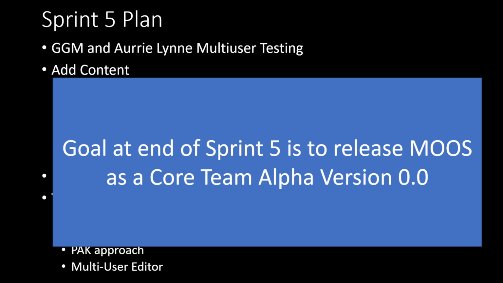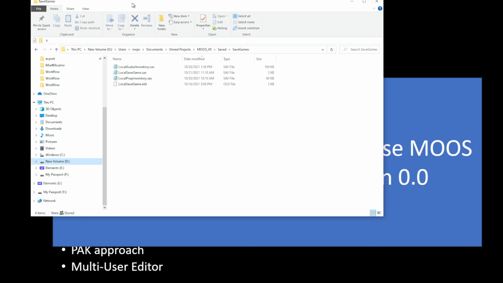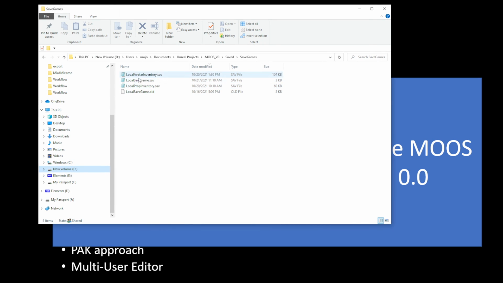I'll do a quick, just to give you an idea. Here's a thing that saves off when you make a change inside of the system. It saves basically your game state, it saves what you have in your avatar inventory, it saves what you have in your prop inventory, and it'll also save what changes you made to your motions, and that'll be coming up down the road.